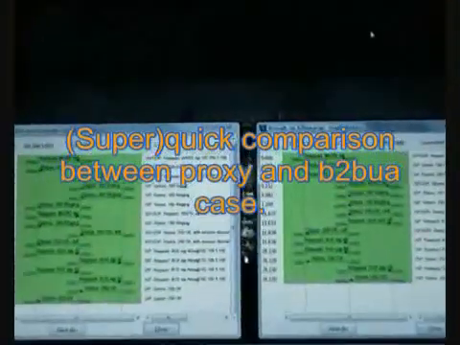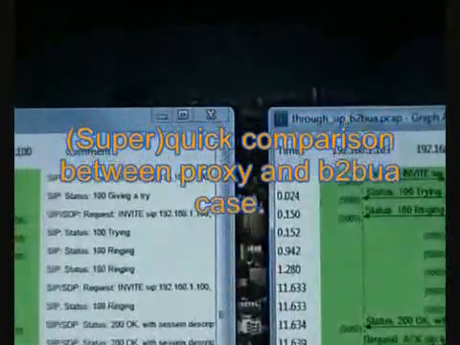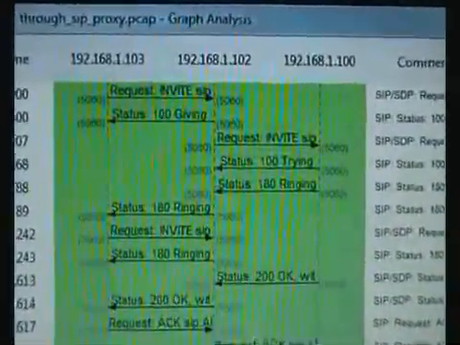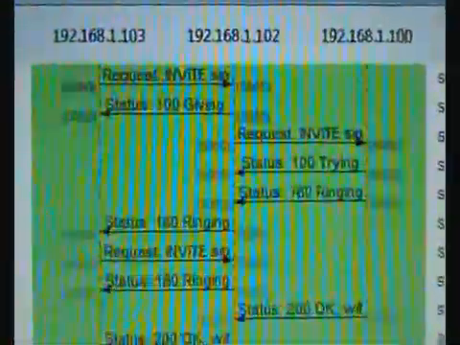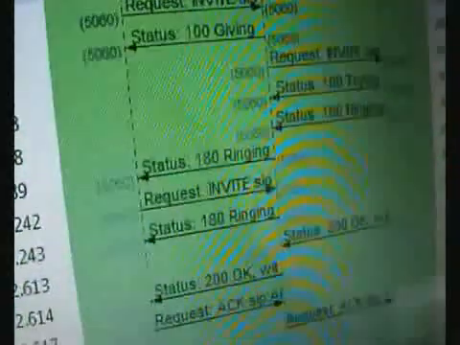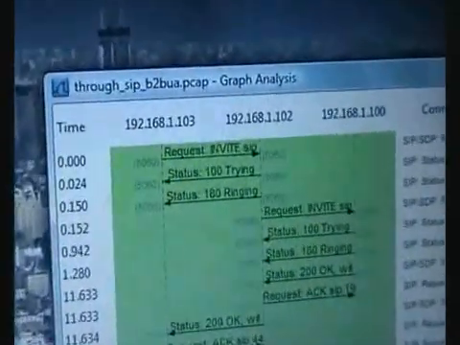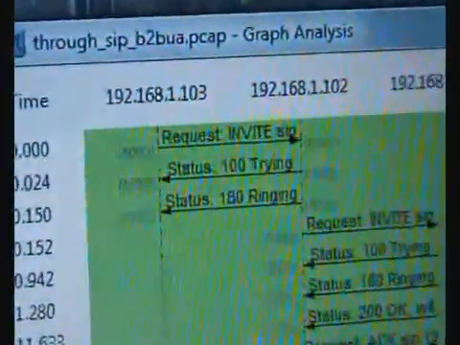So it's time to make a comparison between those two cases. Here on the left, I have the call flow diagram of the case call through proxy. And here on the right, I have call through a back-to-back user agent case.